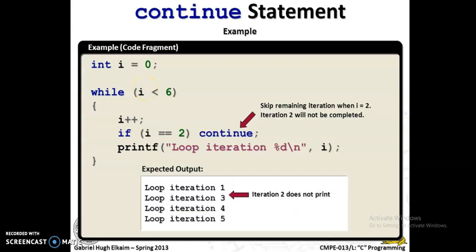So this is the example program for continue. Here the value 0 is assigned to the variable i. This is the while loop. First, the value 0 is in i. 0 less than 6, the condition is true, so it enters the while loop. Here the increment takes place, i++, that means i equals i plus 1. Now the value of i is incremented to 1.